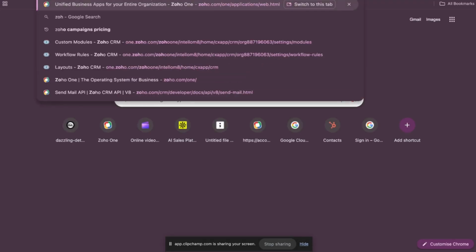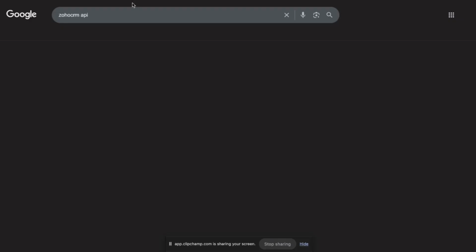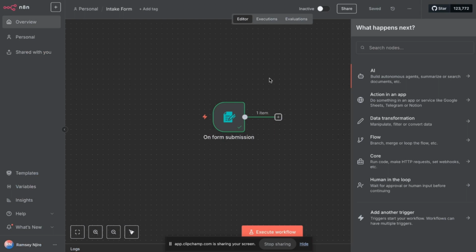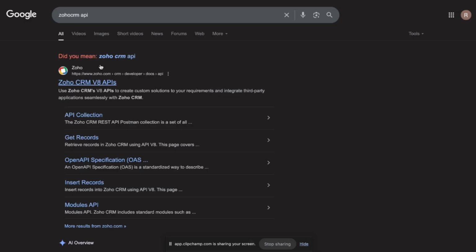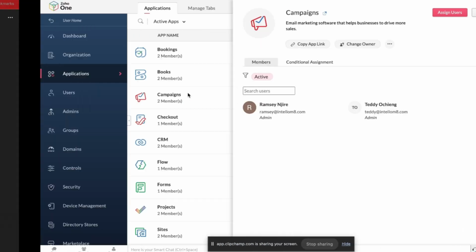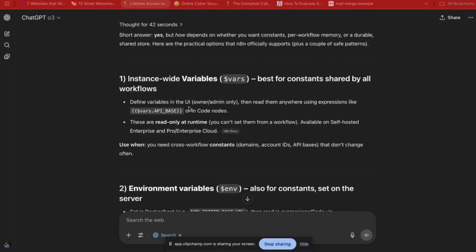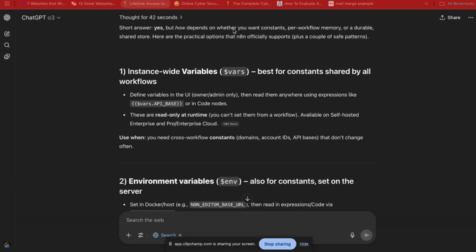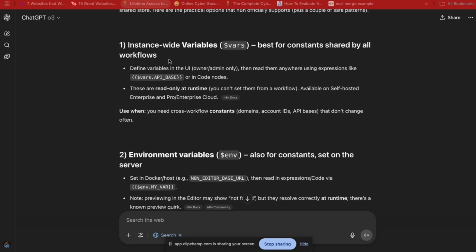If we look at the Zoho CRM API, we should be able to add an HTTP request that does the search for your API. So let's just see what the APIs show. Meanwhile, let's go check out this. Short answer, yes, but how depends on whether you want constants, per-workflow memory, or a durable shared store. Here are the practical options. Wow, I love how official this thing can be sometimes.